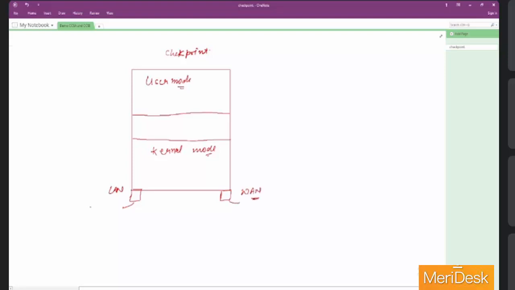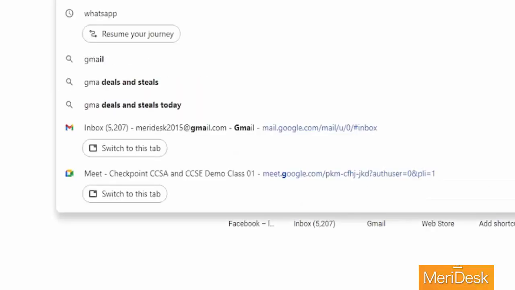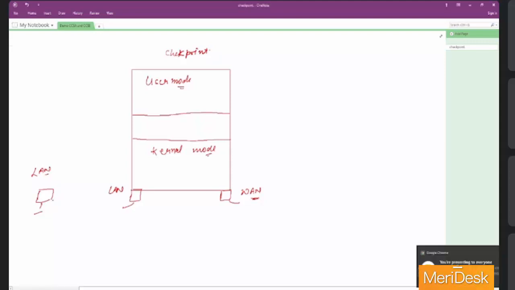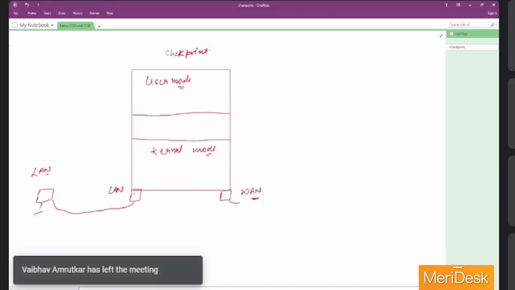When the traffic comes, let's suppose here is a user sitting in your LAN, and he wants to access google.com, or any internet hosted website. The traffic will come from your LAN side. This PC will initiate the traffic and it will come to your LAN interface. After the LAN interface, this traffic will go to your kernel mode.